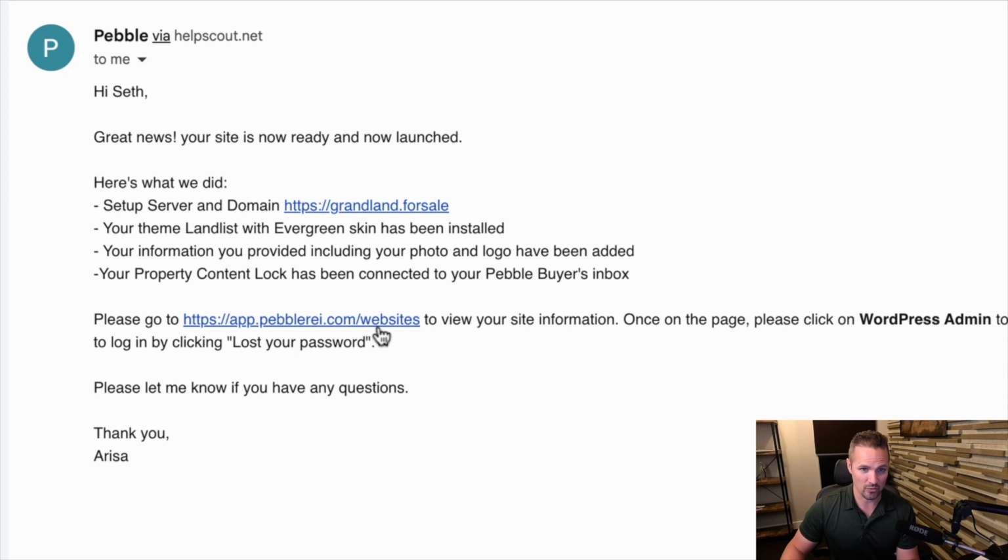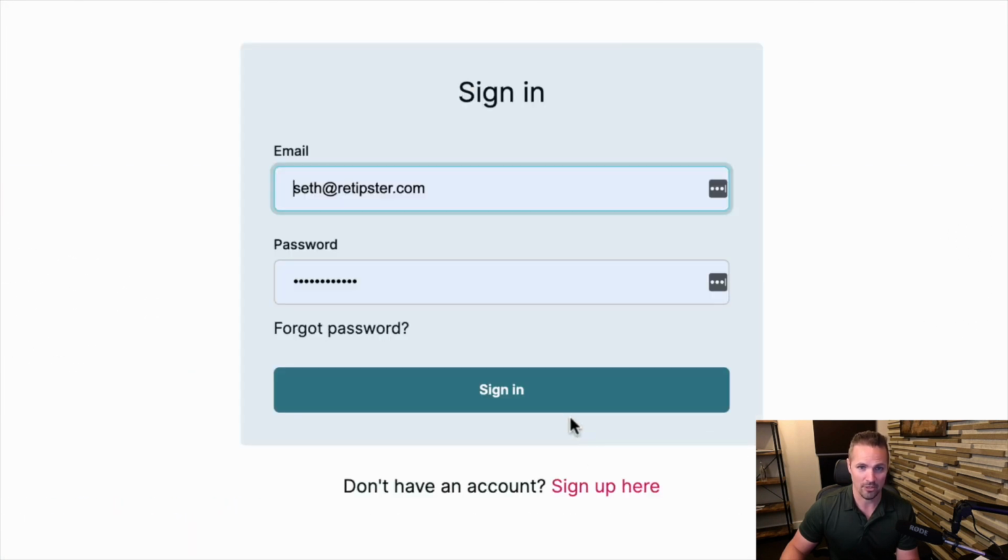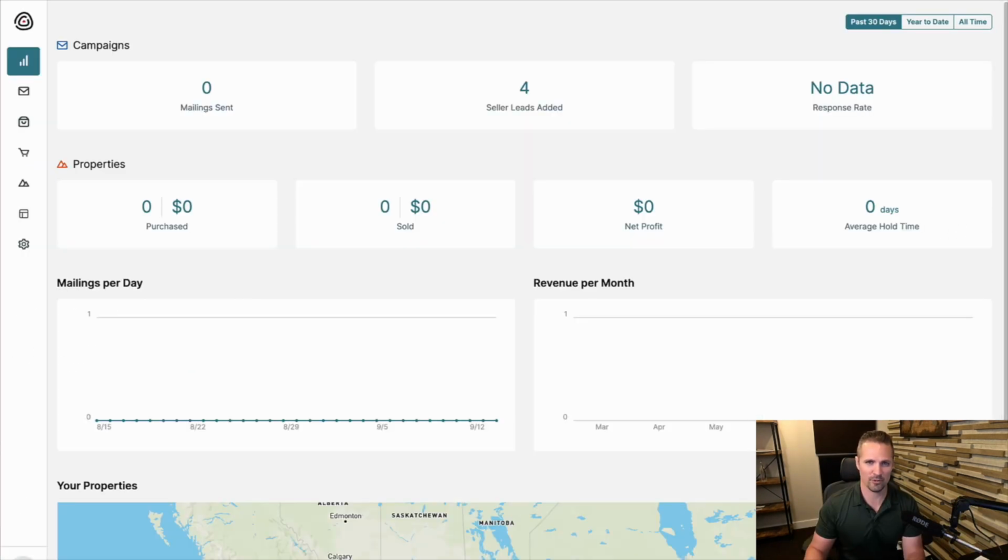So what we have to do is log back into our Pebble account, log in here. And once we've logged in, we're going to see our dashboard right here. This is a pretty new account that I just created not long ago, so there's not a whole lot of information to show. And this kind of gets into the bigger ecosystem of Pebble because it does a whole lot more than just websites. But we just want to go and see the new selling website that we're putting together here.